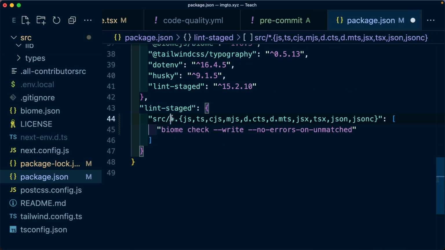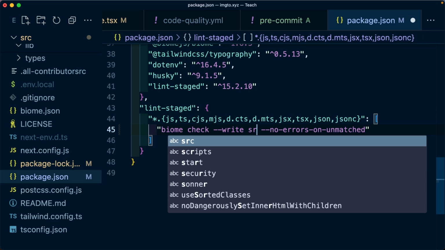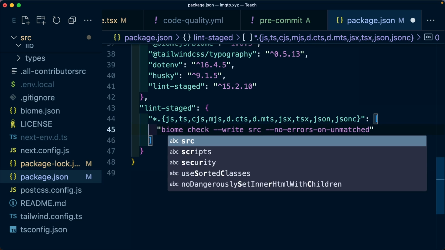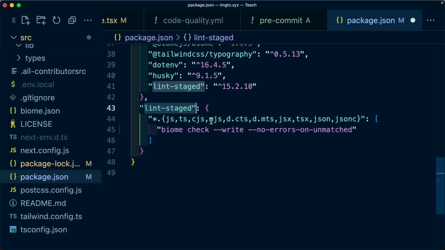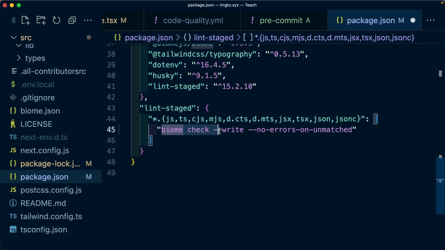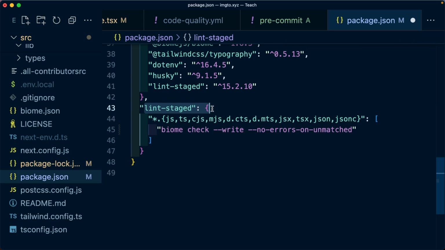Or rather, I don't want to actually have this source here. I typically want to have it here, but because of the way lint-staged is going to work, it's going to automatically apply the location for me. I don't want to add it there or else it's going to overwrite it. So what this is going to do is match all these file extensions, and then run this write command, or the biome check write command, and then specify that location based off of that lint-staged process.